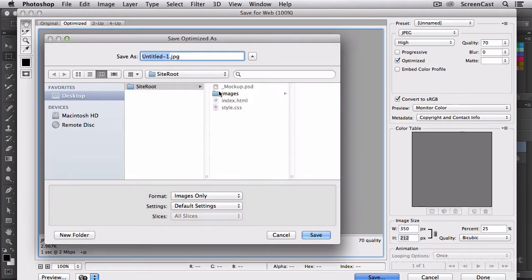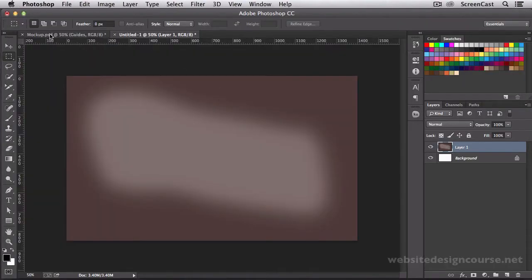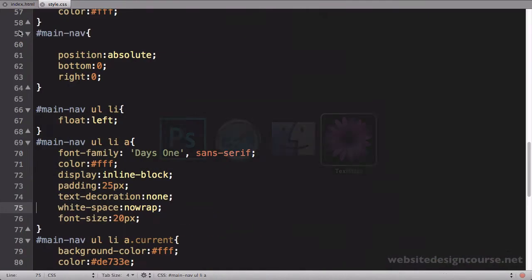I'm going to save this one inside of my images folder because I'm not using slices this time. So I do need to make sure I go into the images folder. And I'll just name this guy the wisp background. We'll call it wisp-bg for background, and just hit save there. So let's minimize Photoshop here and jump back to our code.